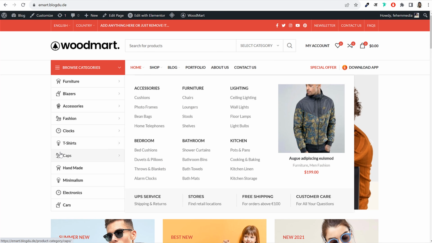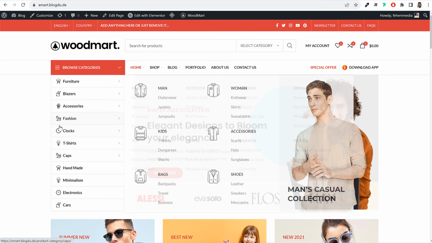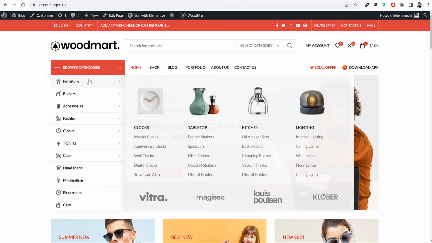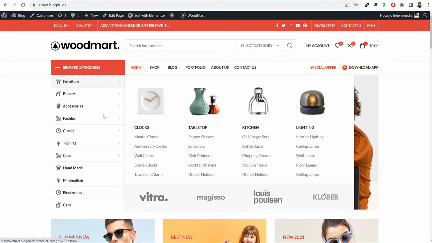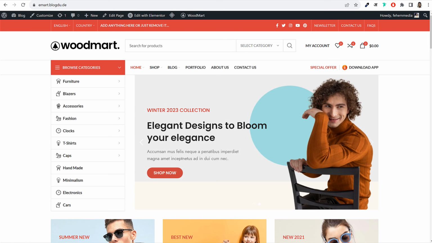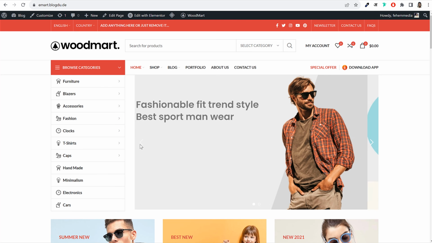We'll not be using any premium options for creating icons and images and so on. So we'll see how to create these icons, how to create product categories, and how to add these mega menu options under these categories. Then we'll also see how to create this slider.